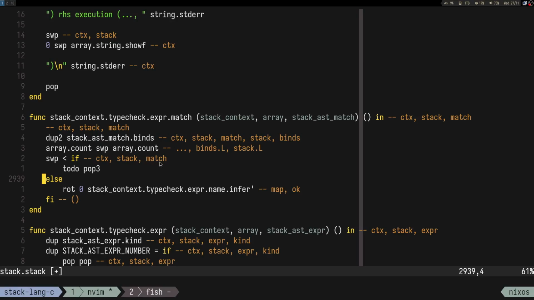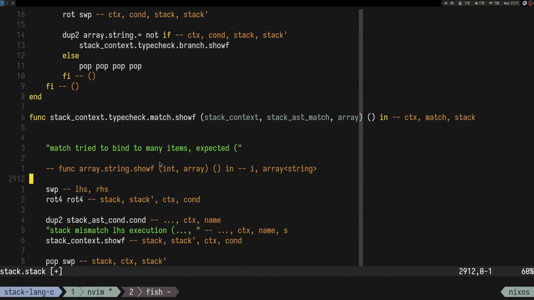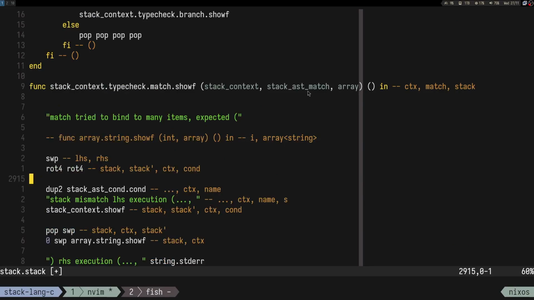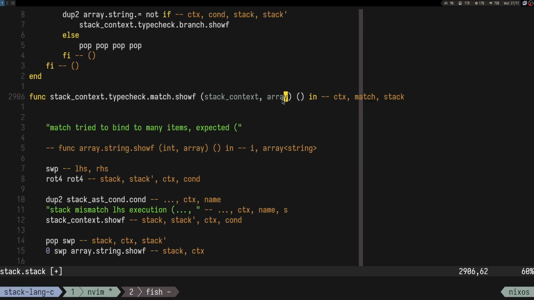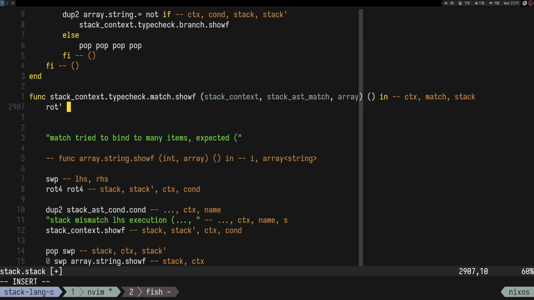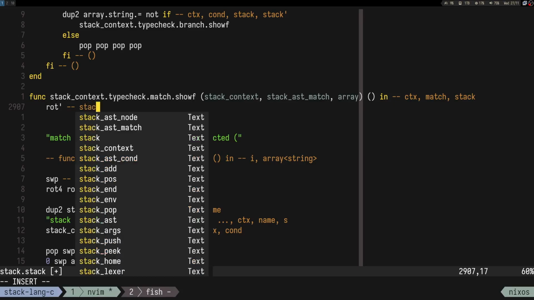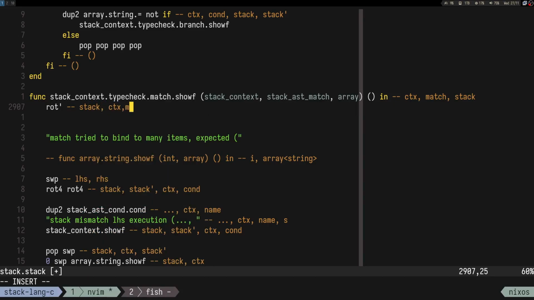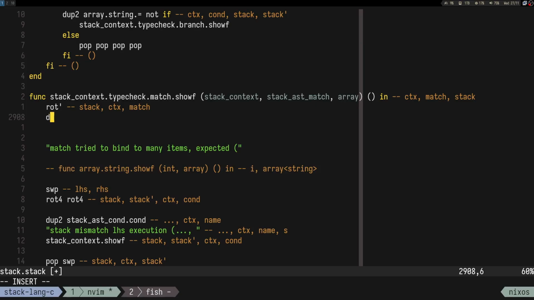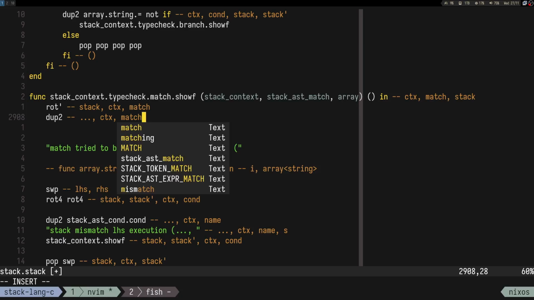So we have stack match, and the context and the stack and the match. So I could put them like this actually, and we are gonna do something like, I mean, doesn't even help, to be honest. It's better like this because I'm just gonna do a rot prime, and we are gonna have a stack, context, a match, then we are gonna do a dup2. So we have context match.